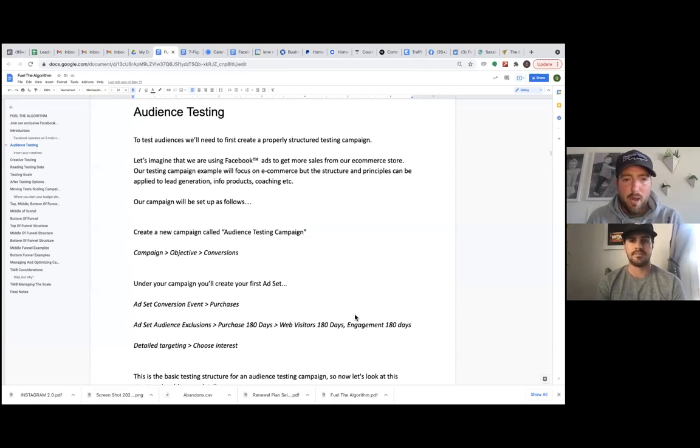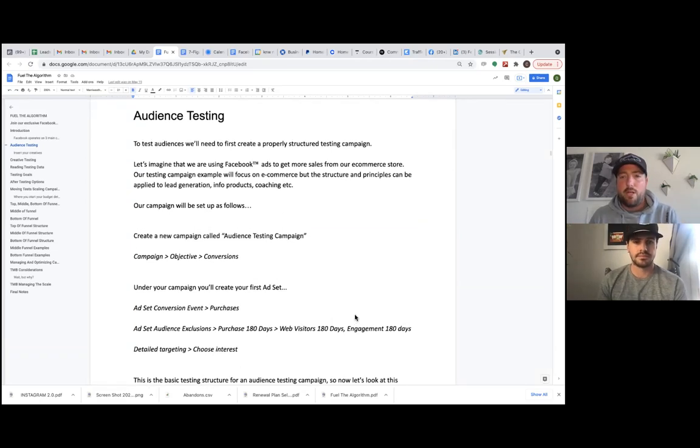But the first thing that you want to do is audience testing. If you're starting out brand new and you don't have any ads that you've tried at all, then you're going to have to sort of do audience testing and creative testing simultaneously. But we'll get into that in a little bit. But this is the overall structure that you want to look at when you're doing your testing.